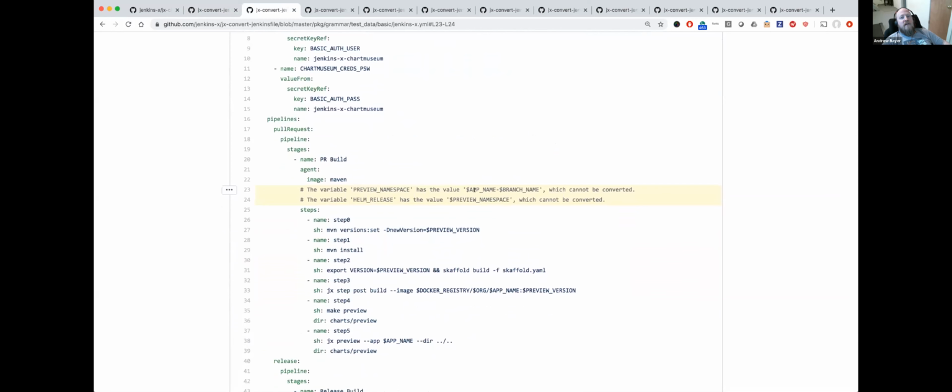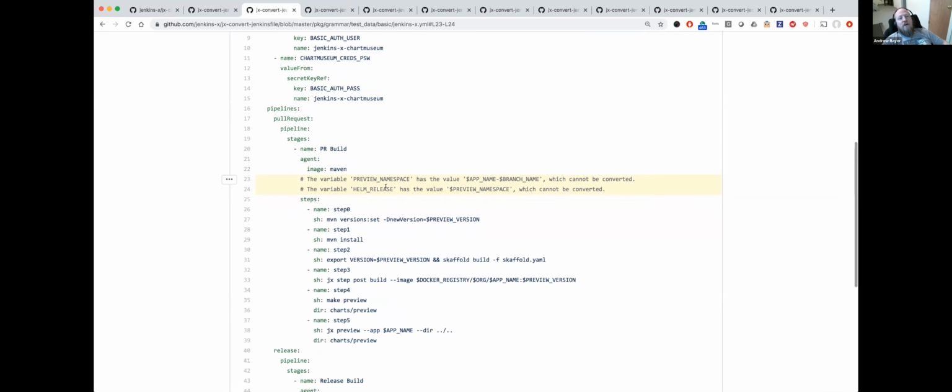Some secrets, like some environment variables, like any that are referring to another environment variable, can't be converted and are echoed here. But in practice, the ones that at least are in the standard build pack derived Jenkins files don't matter. Preview, namespace, Helm release, etc., are all set automatically by the pipeline execution, so you don't need to worry about it.